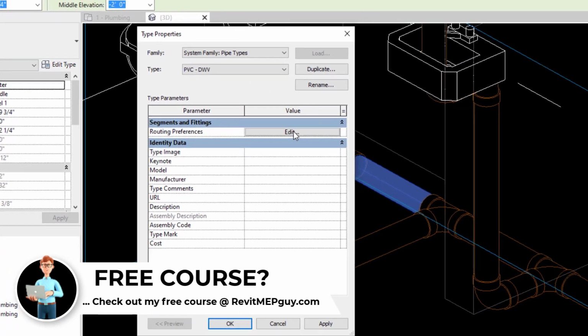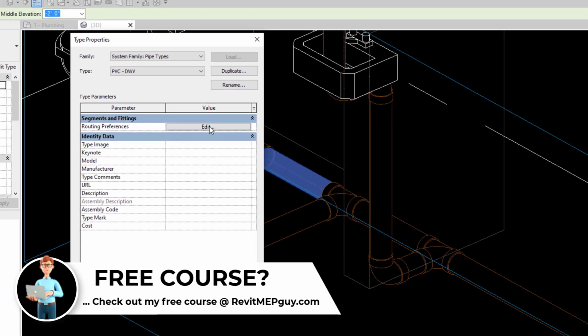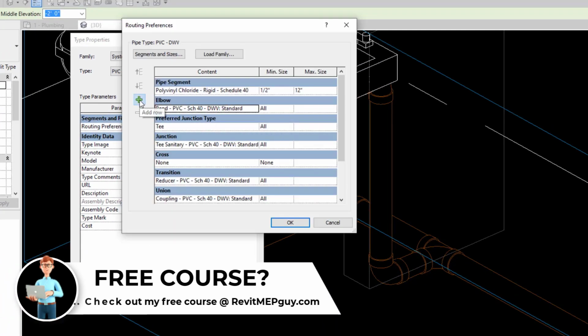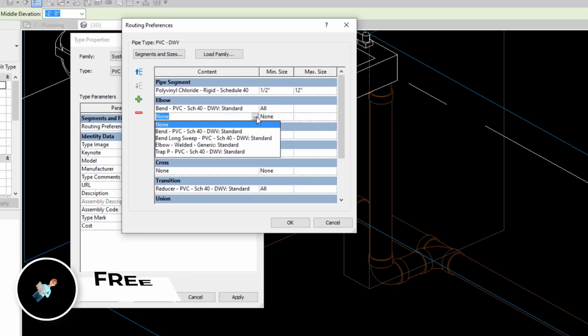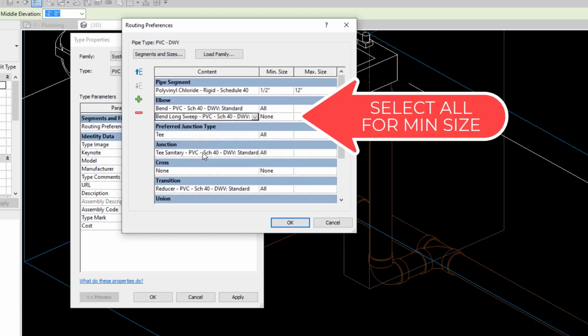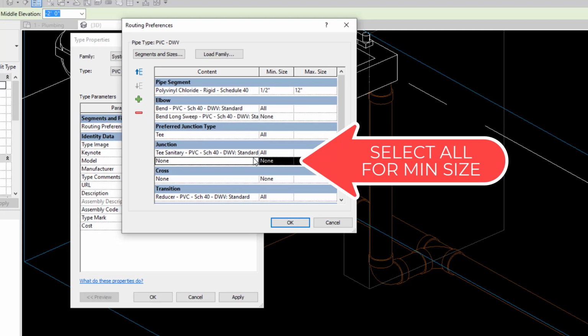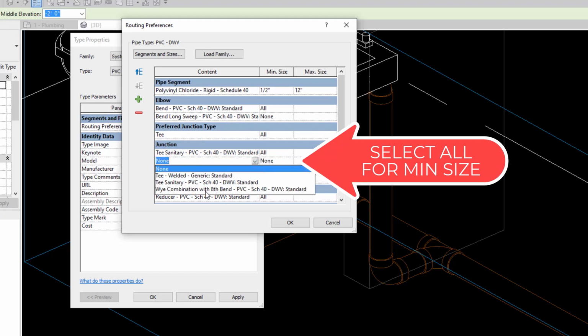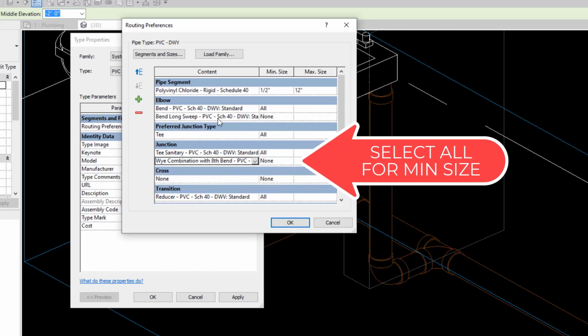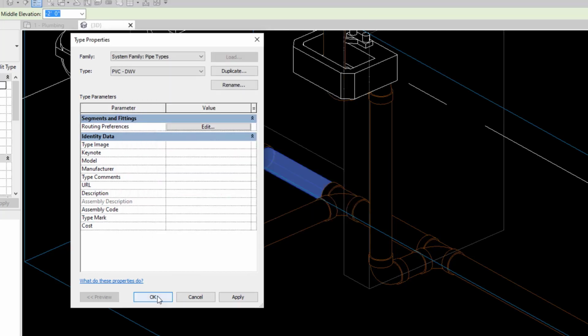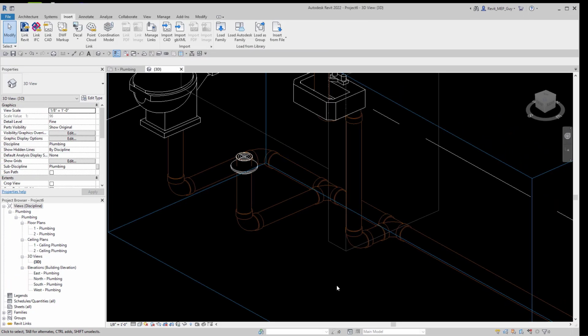So we'll go to our routing preferences, select Edit. For elbow, let's add a fitting. Let's add our long sweep. For junction, let's add a fitting. Let's add our Y combination. Hit OK. Hit OK. Now let's also change the size of this pipe that goes to our drain.